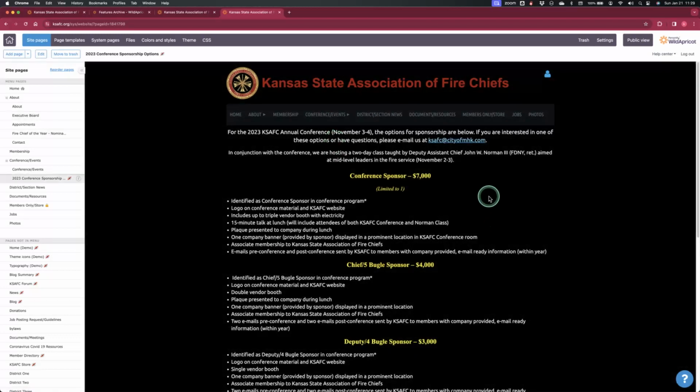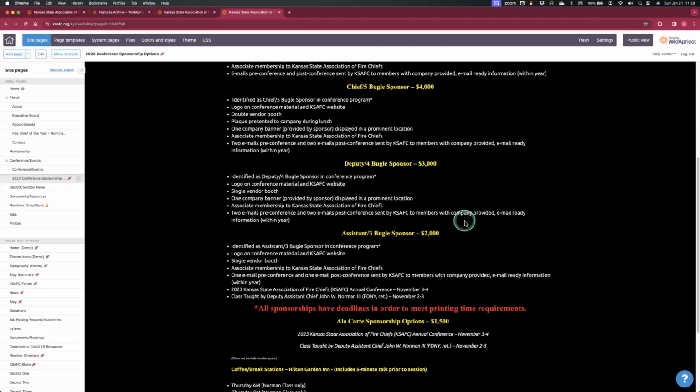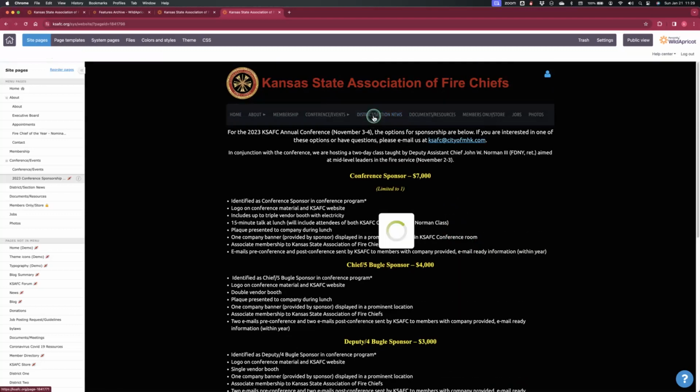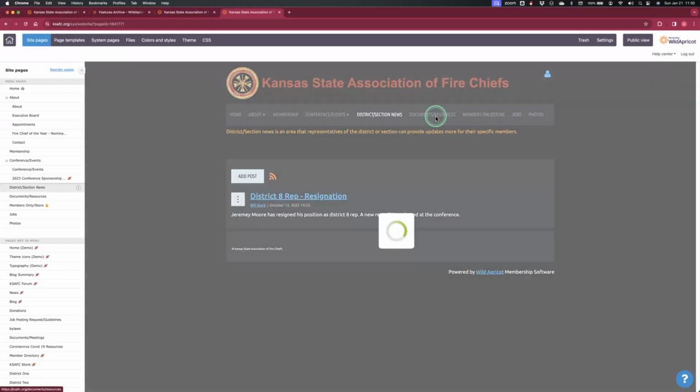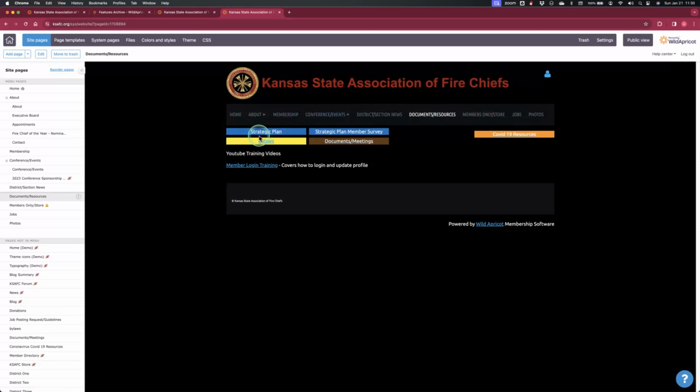Conference options, these were 2023. I haven't taken them down yet. I've just sort of left it. But here's our options. District and section news. These are an area where you could post things from your district and link them to here, for example. You have the ability to go do that. We haven't worked with this much, and I'm really the only one that's done anything, but you have the ability to do it. Documents and resources: strategic plan, bylaws, your resources.